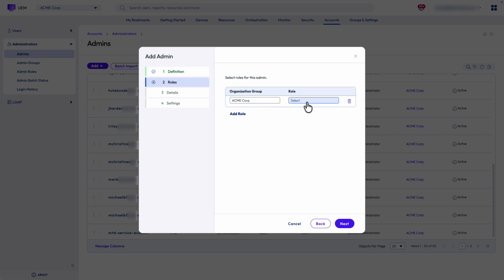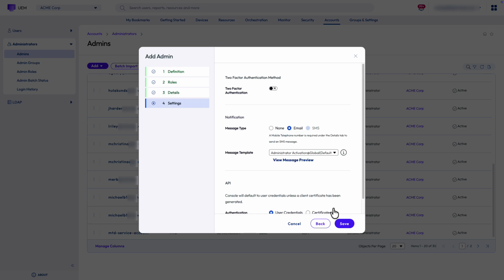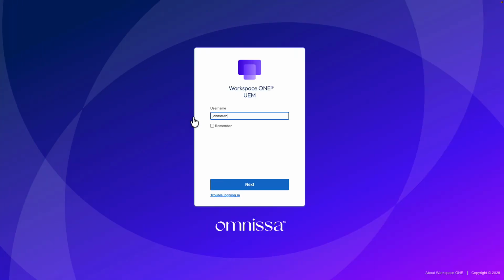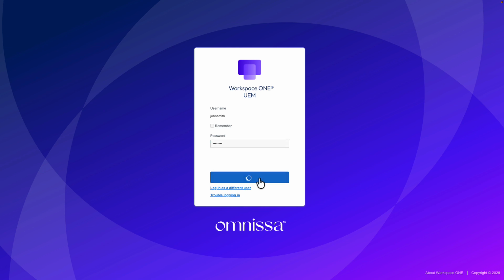We'll assign our new Help Desk Read-Only role to John Smith and scope it to the Acme Corp organization group. Now John Smith can only see devices in that group, nothing above it and nothing in other regions. Now let's see what the experience looks like. We'll log in as John Smith.